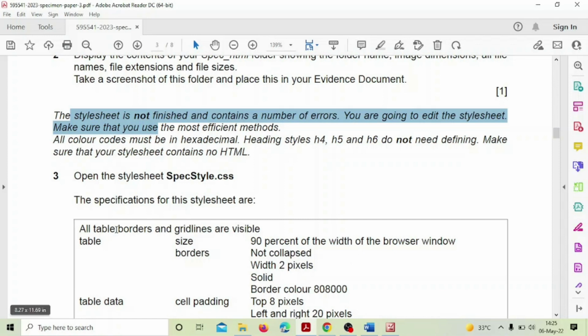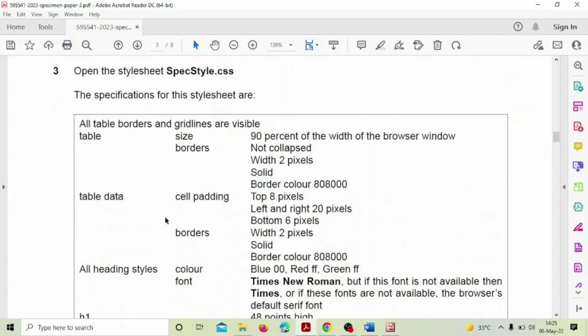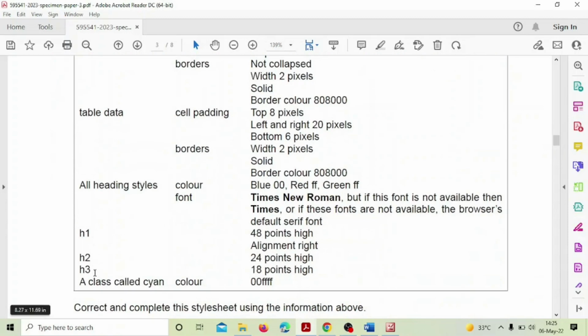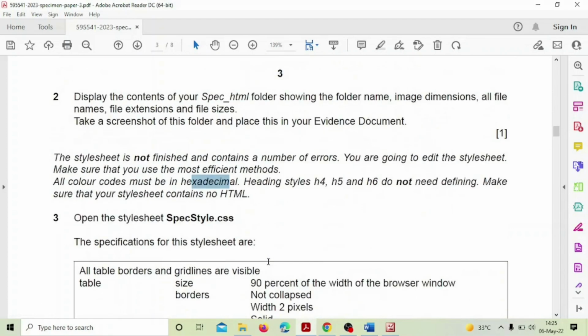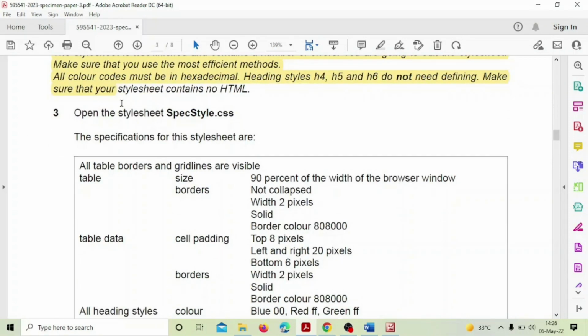Okay, next, all color codes must be in hexadecimal. Heading styles H4, H5, and H6 do not need defining. Okay, fine. Others they will tell us to define, I guess. Here, see, 1, 2, 3: H1, H2, and H3. They will tell us to define that. We're going to do that. Make sure that your style sheet contains no HTML. Okay, so this we're going to do from step 3.